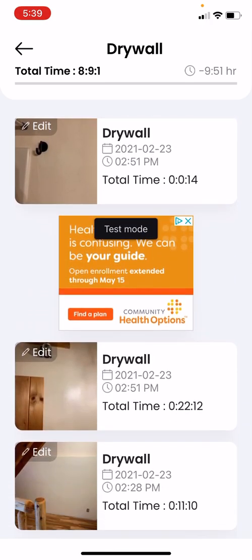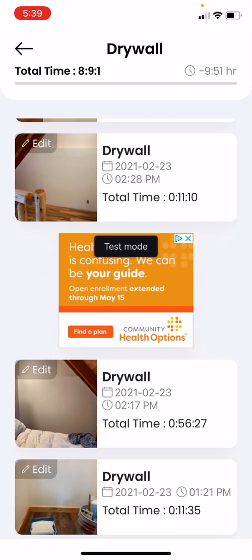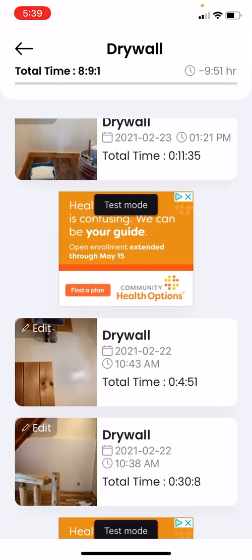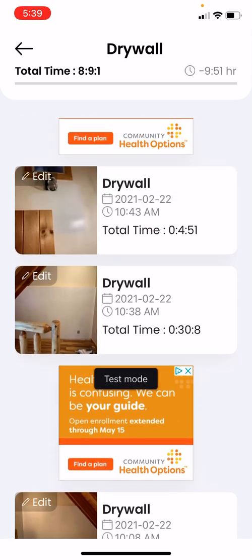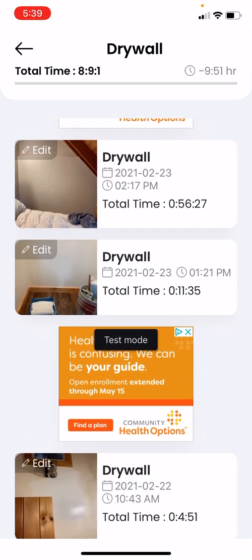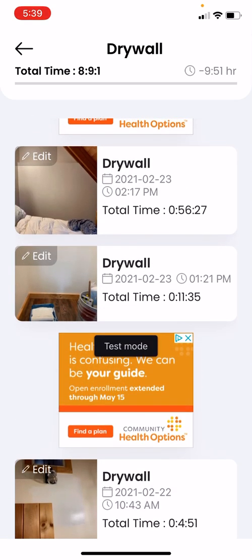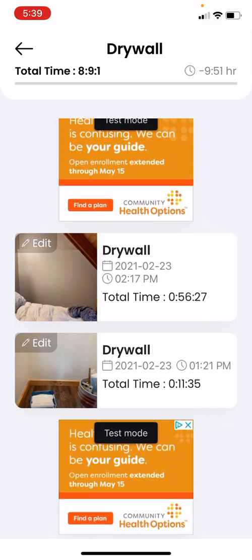All the events that use the drywall task are listed in this one sub feed that accumulates all the time for those tasks, those events, and in this case 8 hours and 9 minutes and 1 second accumulated for drywall. So that's how I use sub feeds to summarize my own events, my own tasks inside of my own projects.